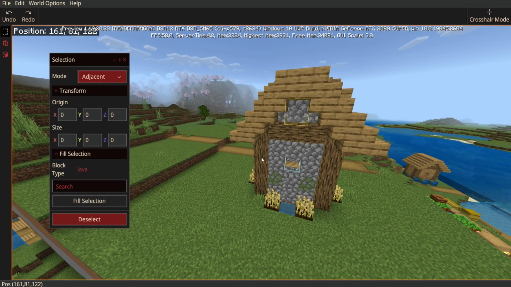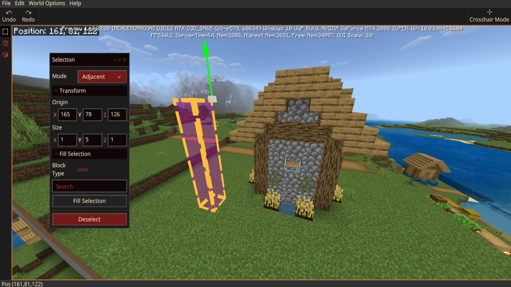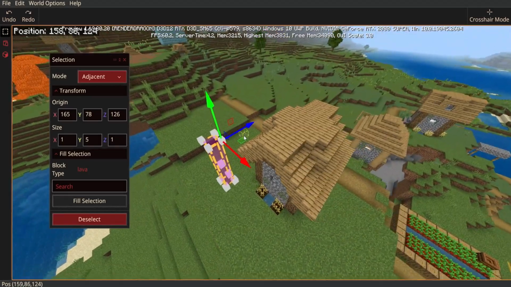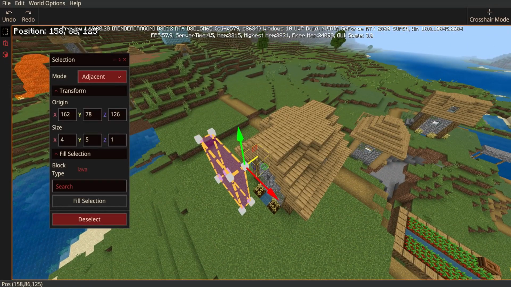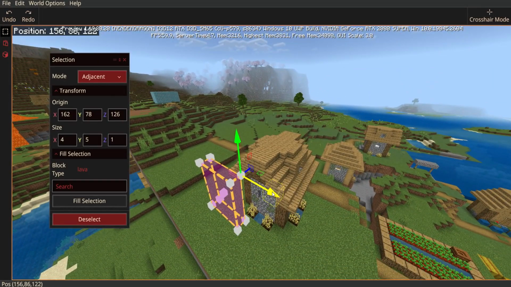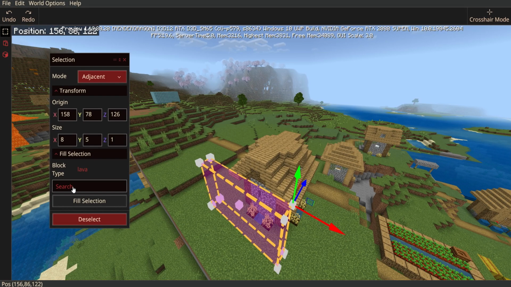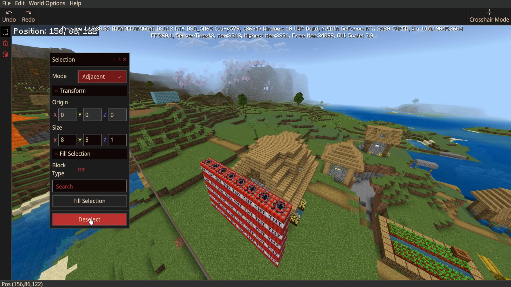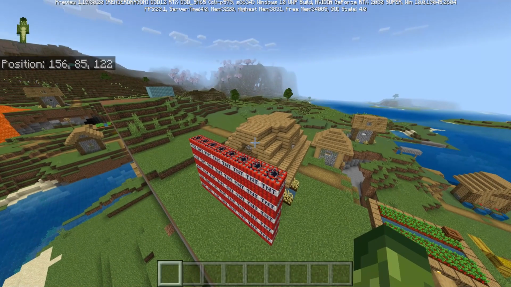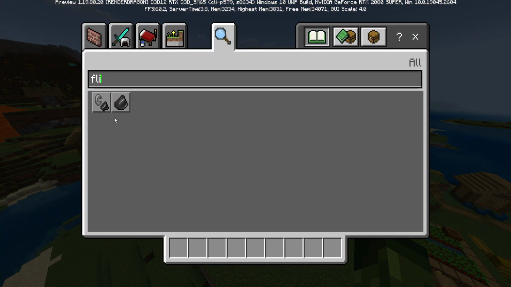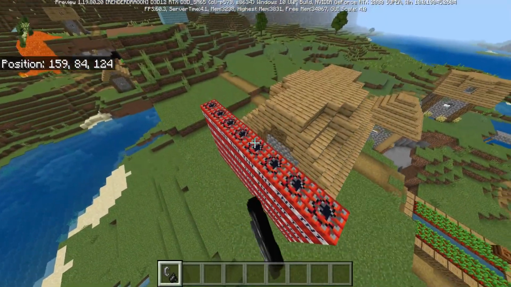So let's say we wanted to blow this up. As you can see, it's now only selecting the air blocks. So let's put this here. Once again, you can transform this as big as you want, wherever you want. So we're going to fill this in. We'll do a wall of TNT here, for example. So we'll go all the way across here and we'll type in TNT, and we'll fill selection, deselect, and then we can go to crosshair mode and we can still access the creative inventory if you wanted to. And then we can blow this up.